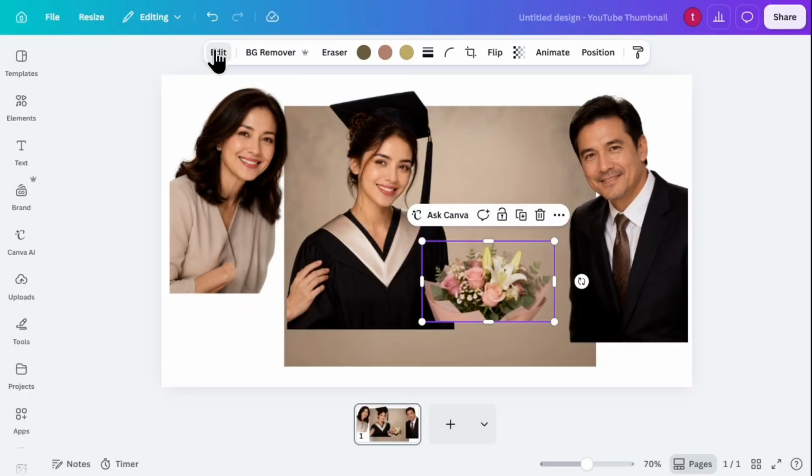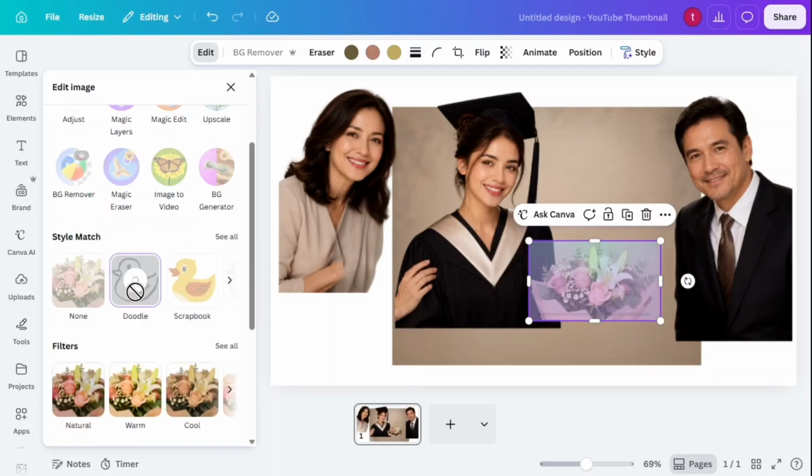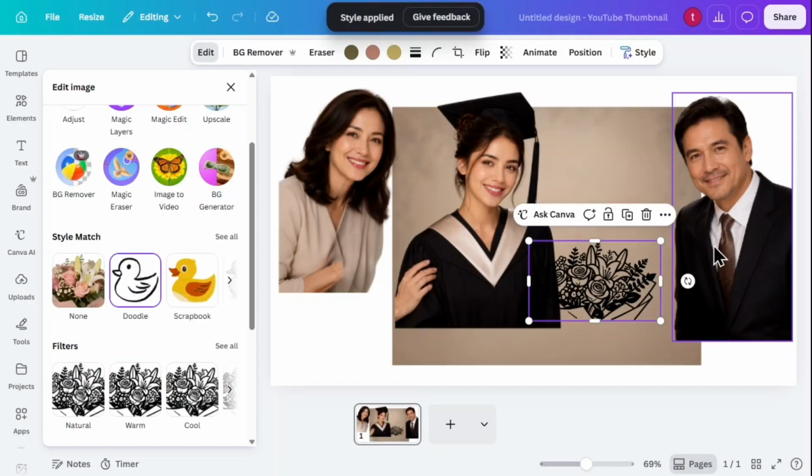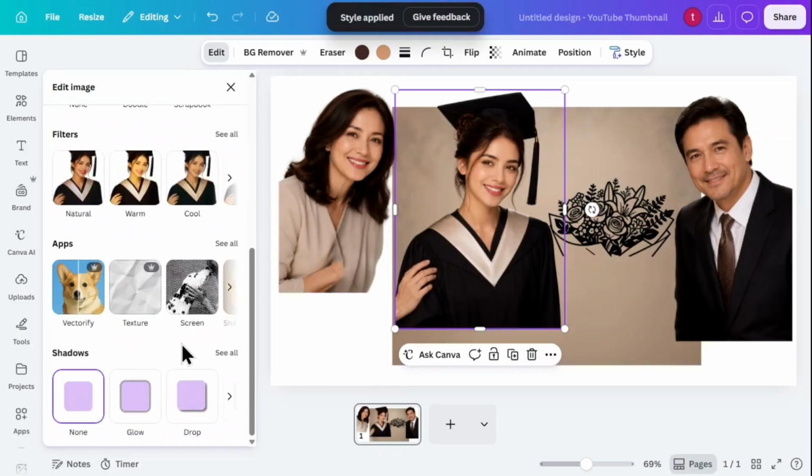Next, I select the flower bouquet element to give it a custom look. I click Edit in the top toolbar, scroll down the left menu to the Style Match section, and select the Doodle option. This transforms the bouquet into a unique graphic style. I then click and drag the newly styled bouquet into a new spot between the subjects.